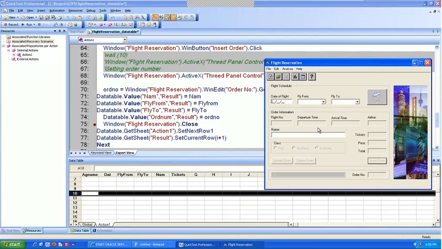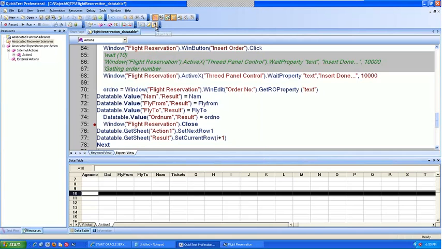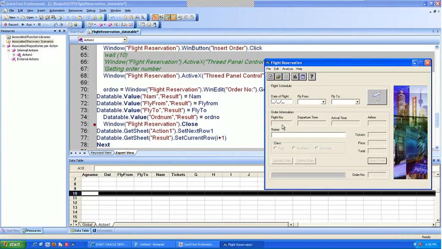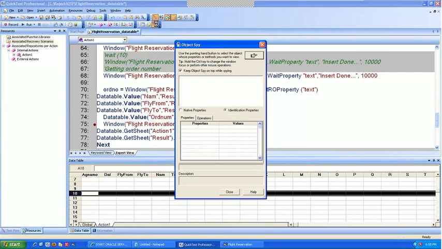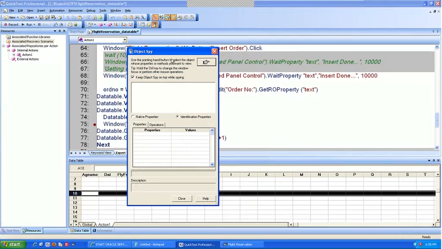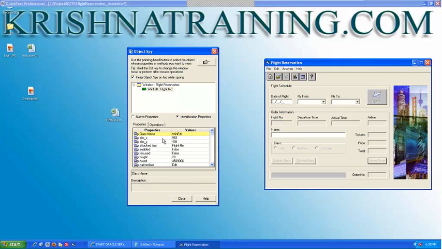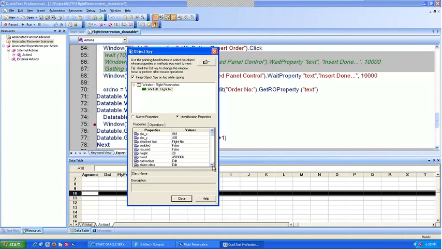Now I need the flight number and the total price. So how do I get that? How do I get the flight number? Properties. What property? How do I get the properties? Spy. Okay, I spy. Then what should I do? You need to click on. Yeah, I clicked on this. Now what should I do here?